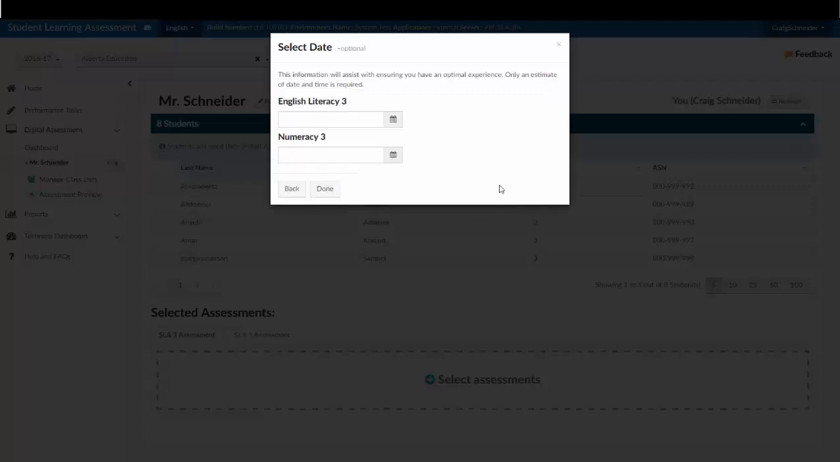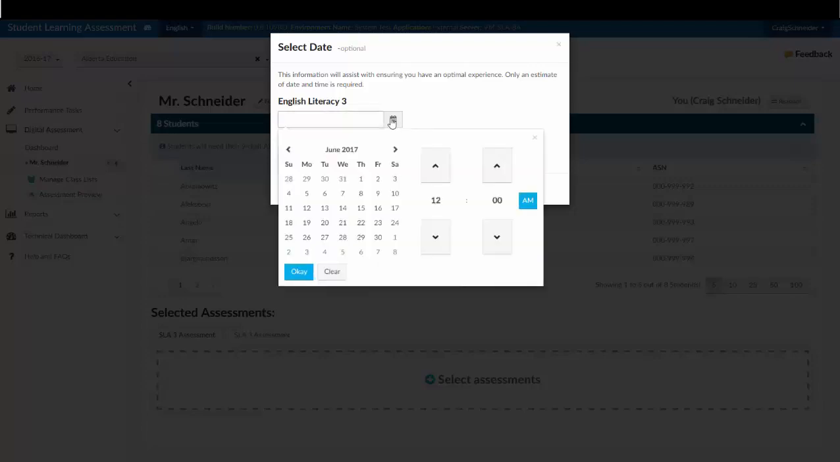I am now being given the option to indicate an estimated date and time that the students will write the test. This is completely optional. And the point of it is to enable Alberta Education to provide school authorities with an idea of who is writing the assessments when, in the case where there might be some limitations on devices available and bandwidth, etc. So if this is something that could be helpful for you, you click on the calendar and you pick a date sometime during the assessment period, which will be after August 2017.